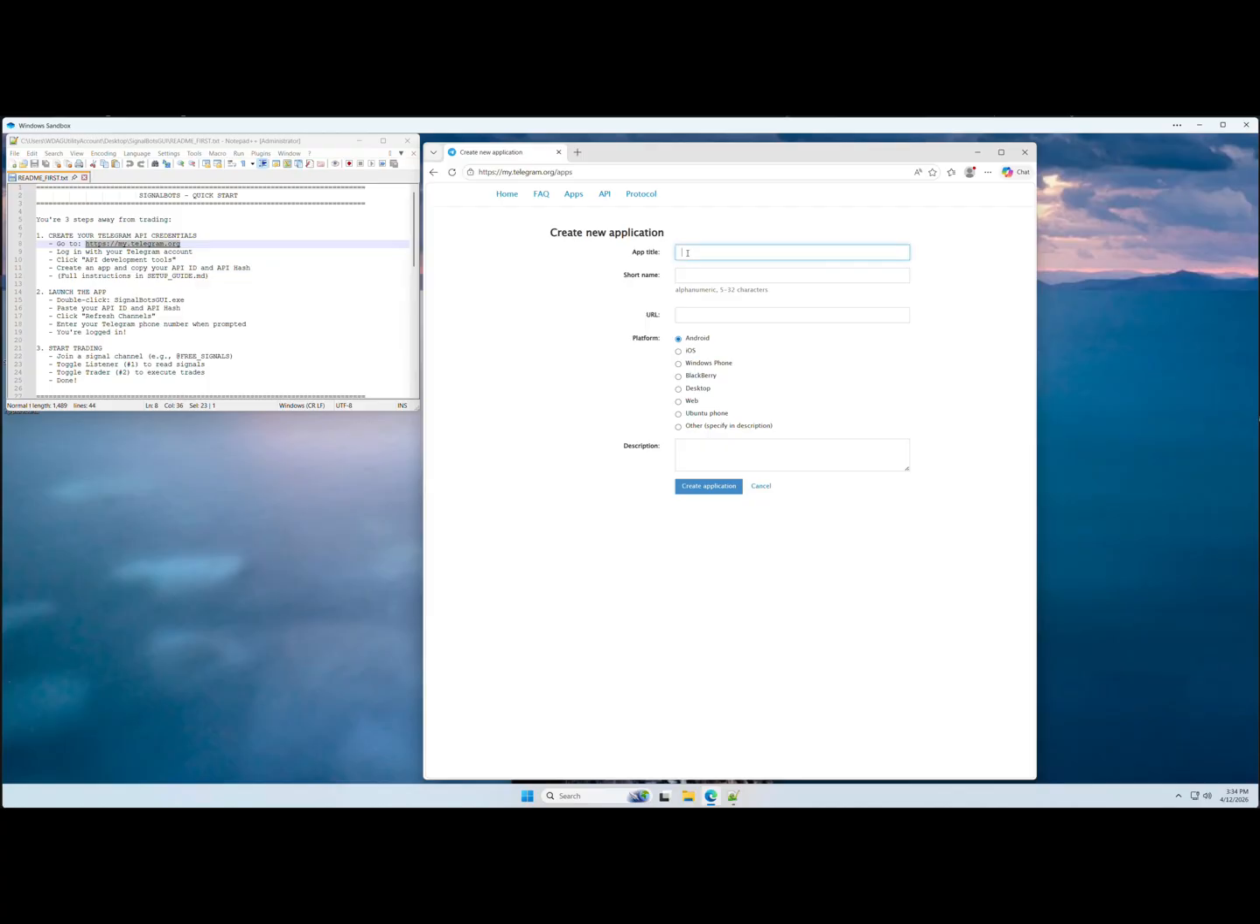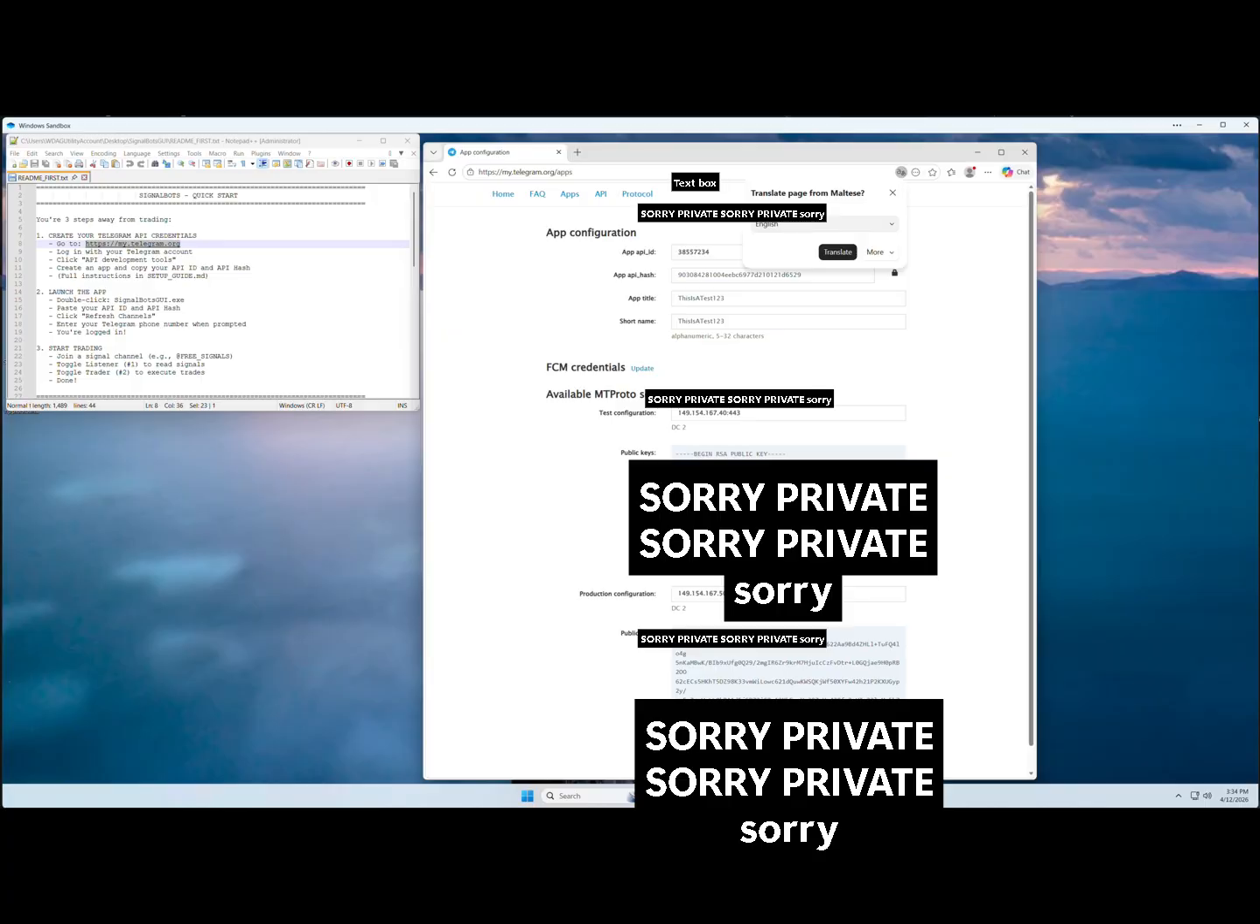App title. It's got to be 5 to 32 characters and it has to be alphanumeric. So, this is just a test. You can name it whatever you want. Okay, we're going to do this for Windows. No. Android. And create application.